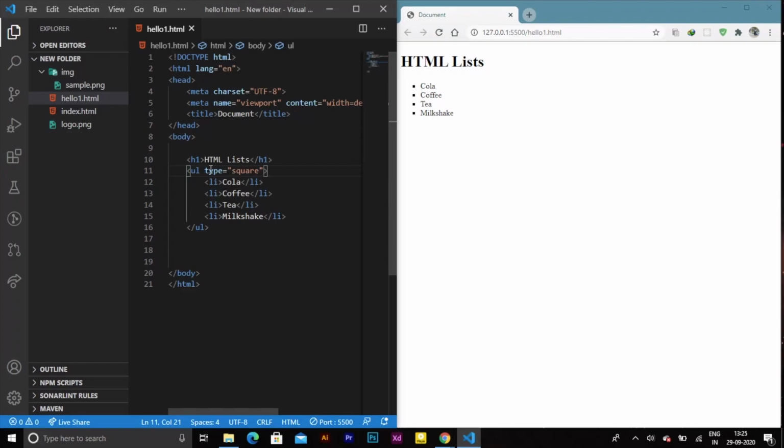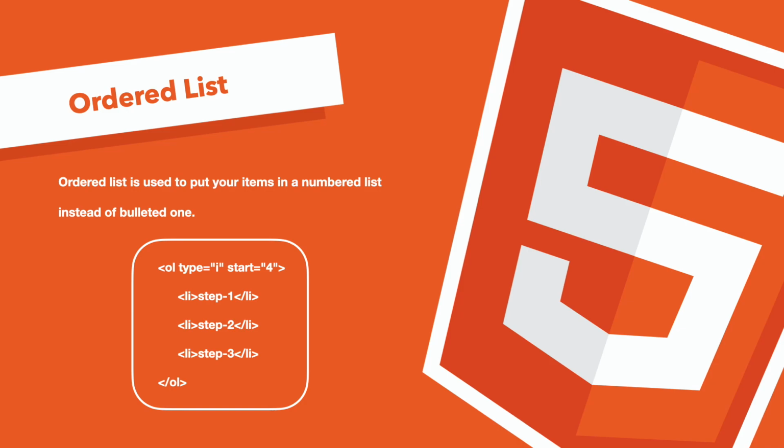Now let's move to the ordered list. If you are required to put your items in a numbered list instead of a bulleted one, then the HTML ordered list will be used. For example, if you want to make a list which will show the steps to do a particular task, then the ordered list can be used. This list is created by using the OL tag. The numbering starts at 1 and is incremented by 1 for each successive ordered list element tagged with li. The type attribute can also be used with the OL tag to specify the type of numbering you like. By default, it is a number.